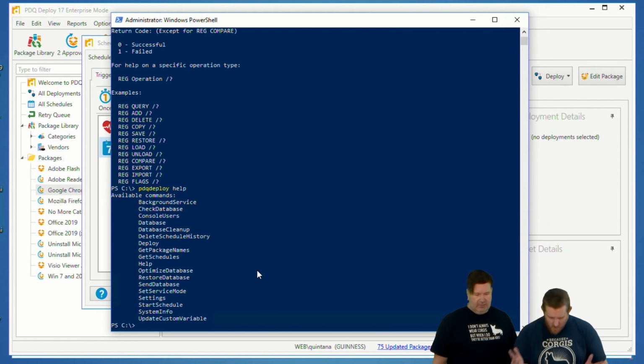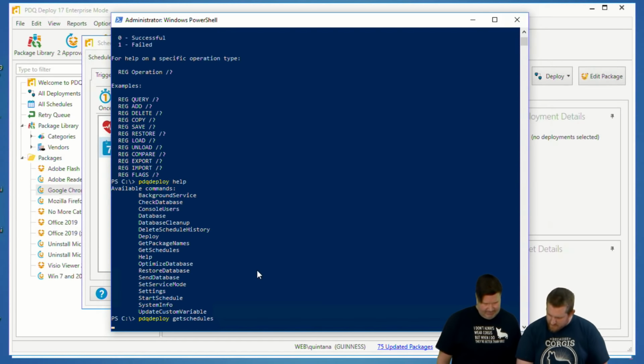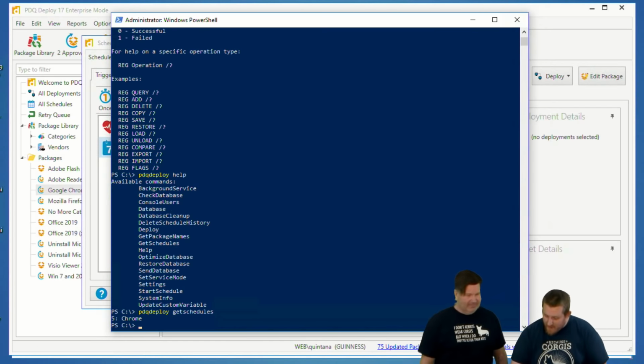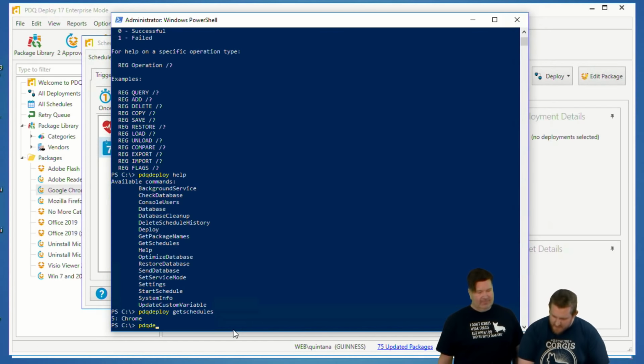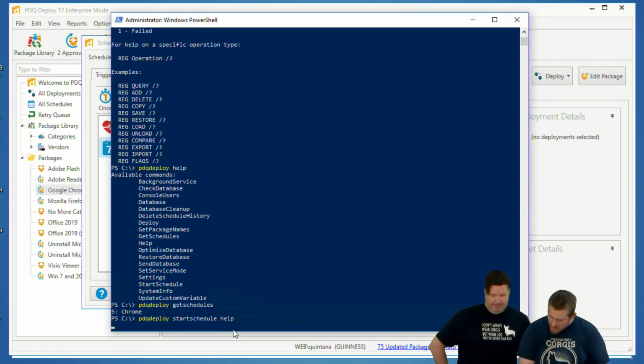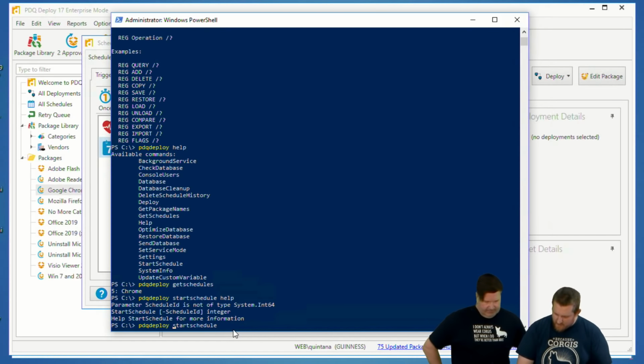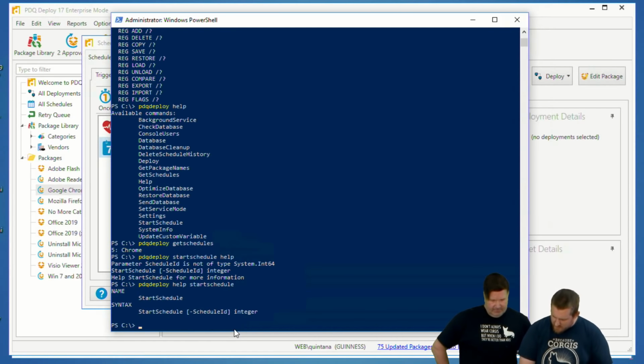Where's my mouse? PDQ Deploy, get schedules. It's not case sensitive. There's one schedule called Chrome, and it is ID 5. This is something to point out because, if I recall correctly, the start schedule command is based off the ID. Integer, yep. Oh, it's help start schedule. Wow, shows how often I use this. So help start schedule uses the integer of the schedule ID.